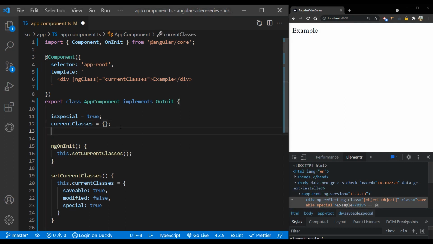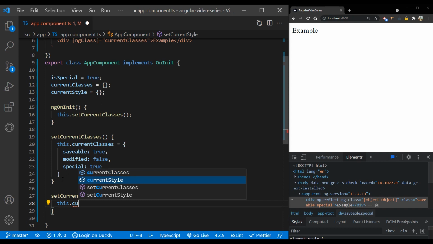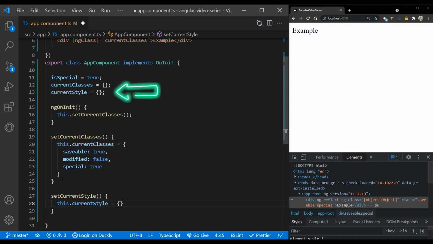Now, let's talk about ngStyle. You can use ngStyle to set multiple inline styles simultaneously based on the state of the component. To use ngStyle, add the method to the component class. Add an empty object currentStyles.